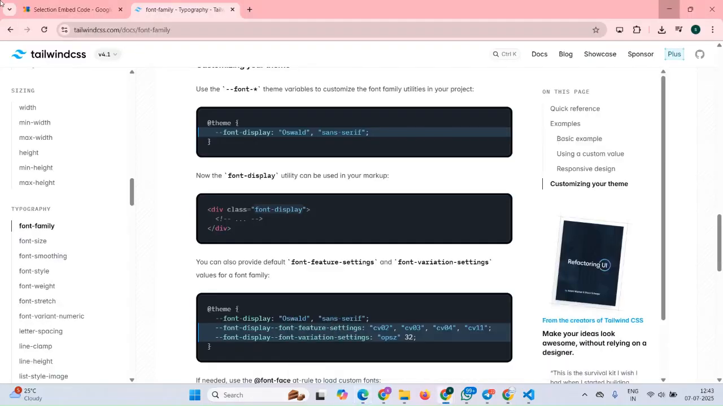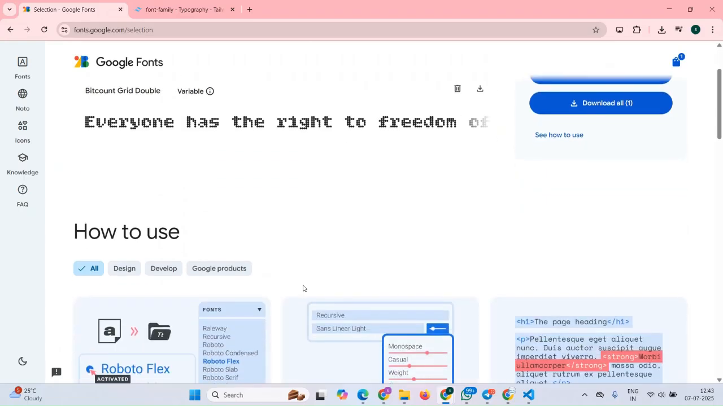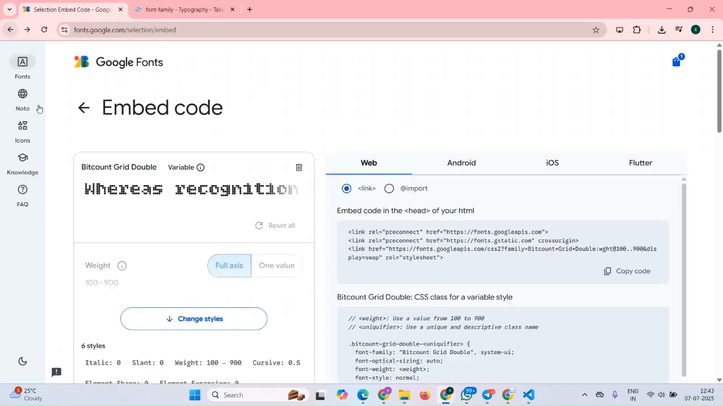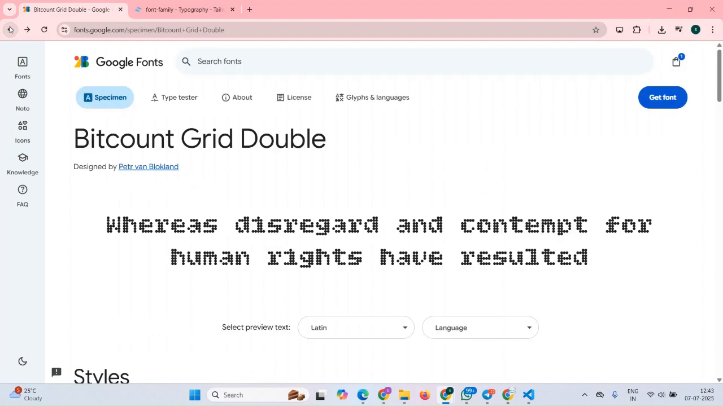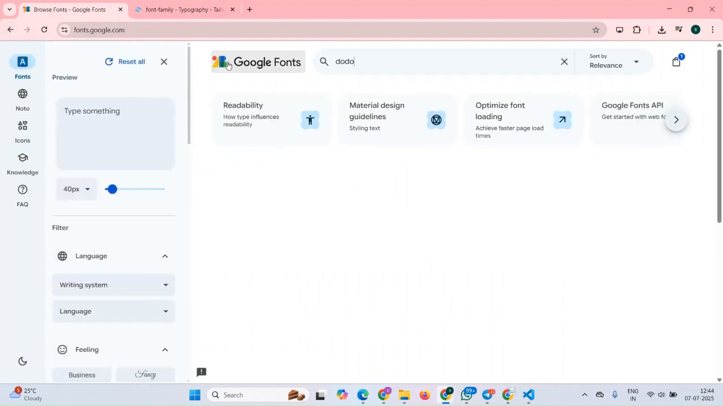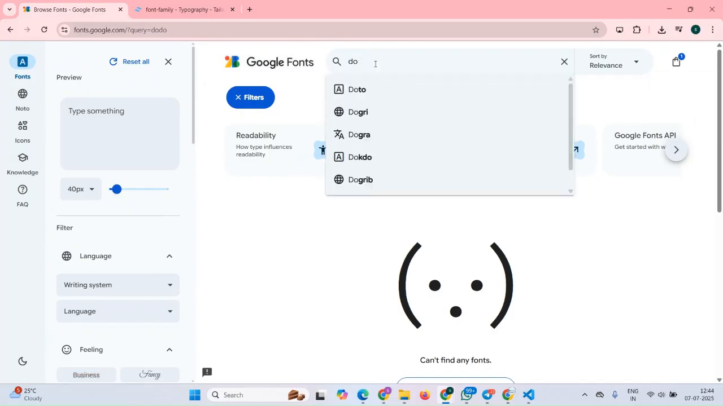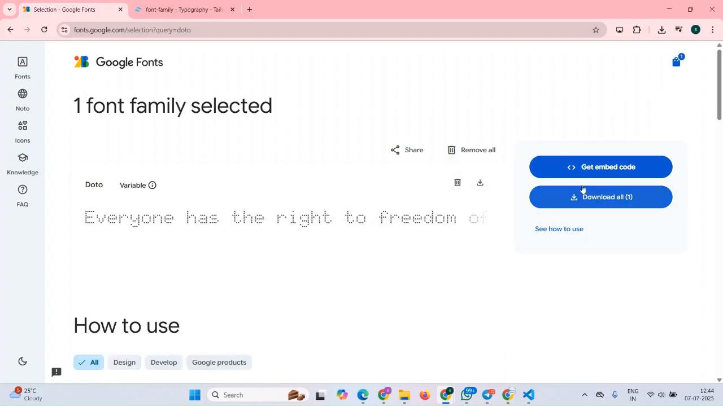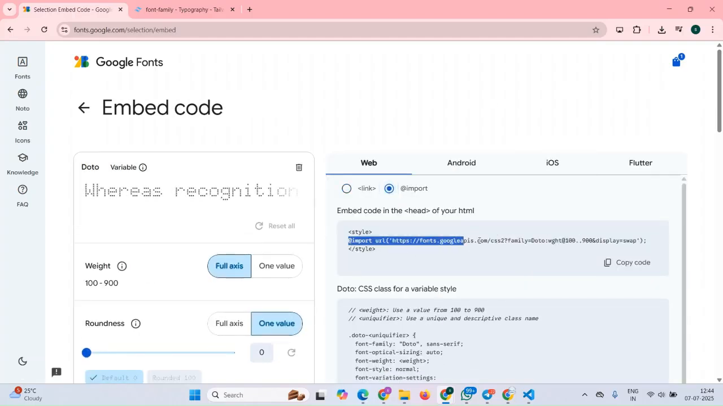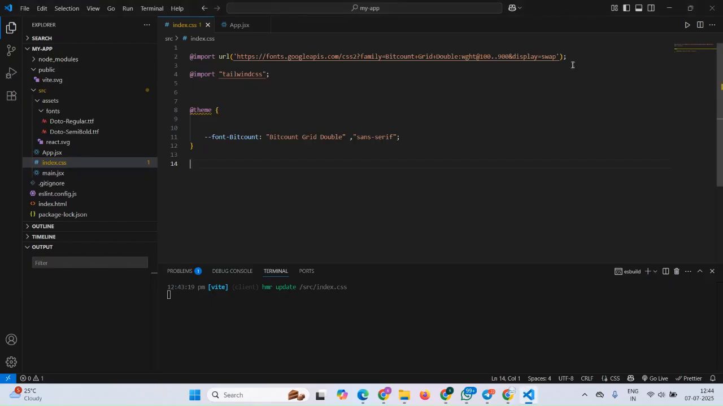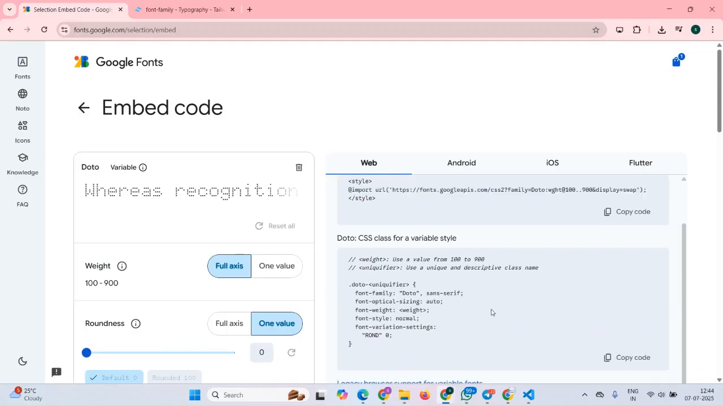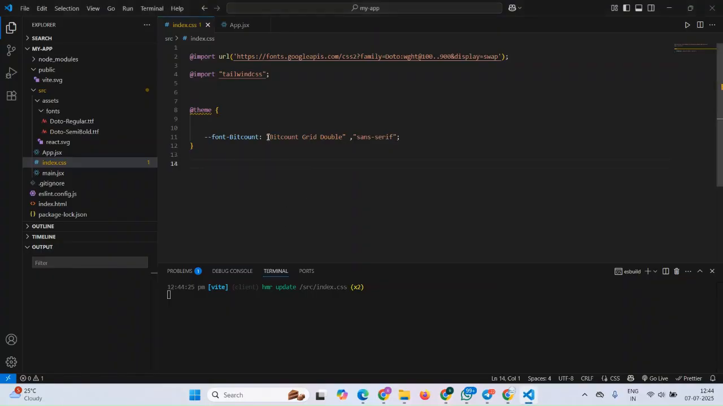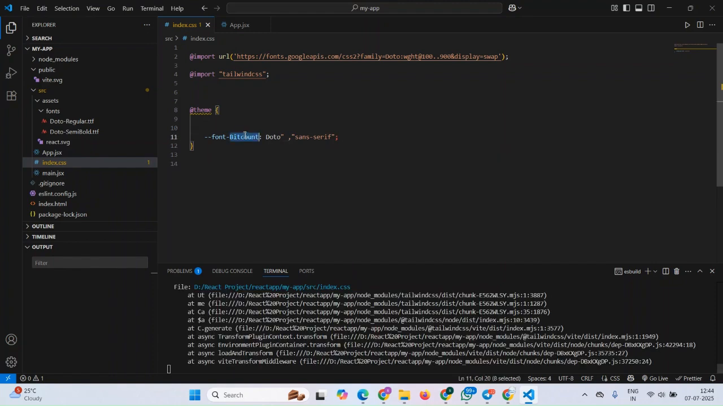We'll try a different font guys. This font is not taking. We'll try Dodo. Earlier the Dodo font was there. Wait, we'll check for Dodo. Some fonts it will support or not, that also we need to check. So I'm copying this file now and pasting it here. The font name is Dodo here, so I'm adding Dodo here and Dodo here also.